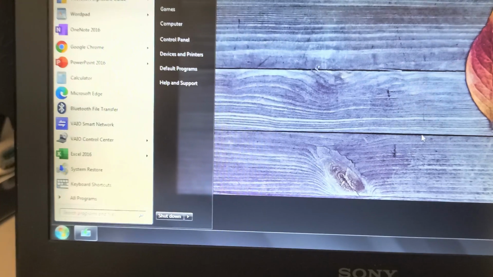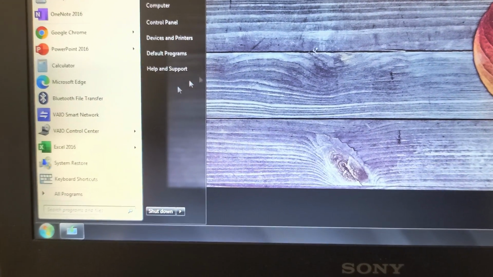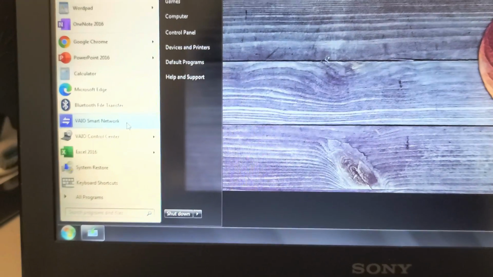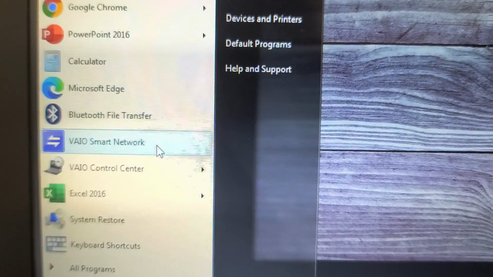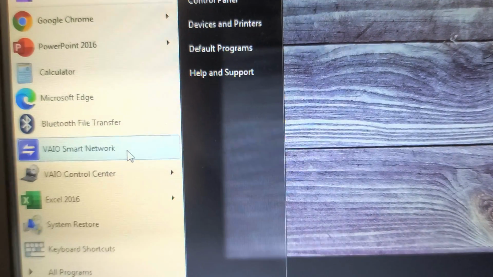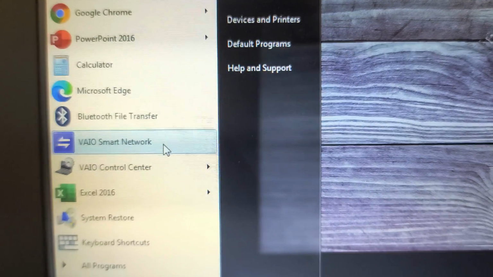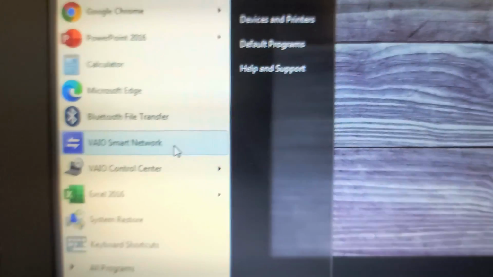I mean, it's on their old computers. I don't think it's on any of the new computers anymore. Sony stopped making computers, I think. But yeah, it's this VAIO Smart Network thing, which should be called VAIO, you need to be a genius to know how to turn on the network.